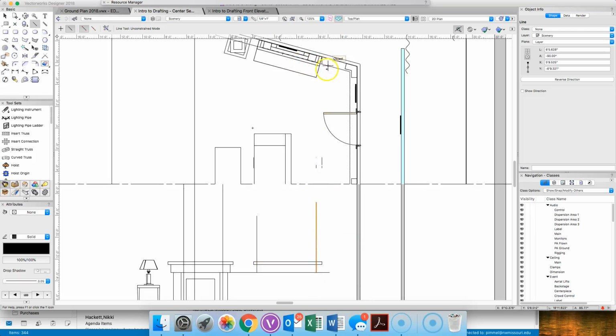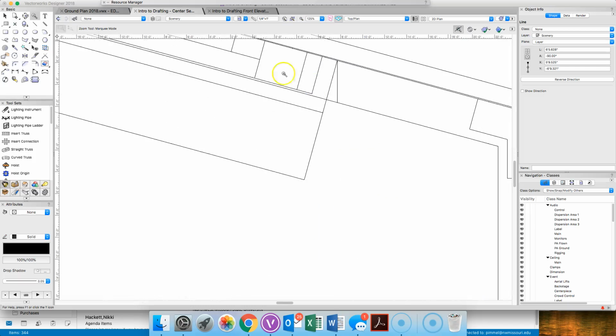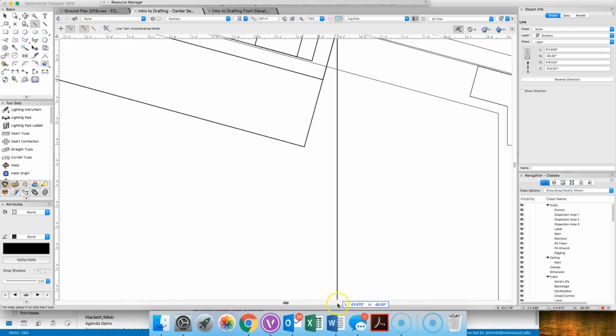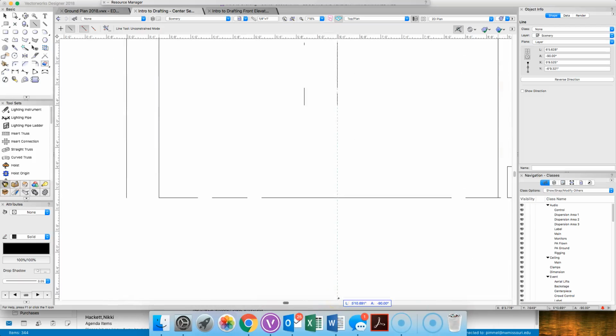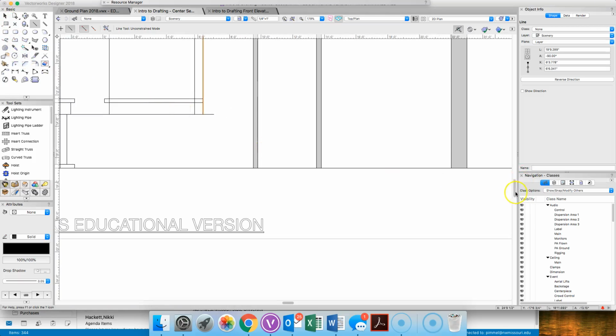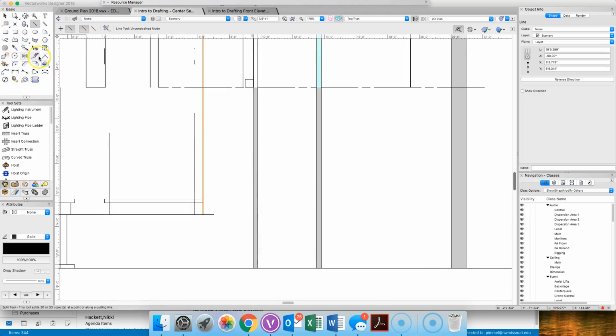There's that line, and then we have this line right here. So I'm going to have to zoom in just a little bit, and I'm going to draw this line right here. So we'll just drag it down till we get down to the fireplace. There we go. All right. And now what we can do is come along and chop these guys off here. So I'm going to use this command.